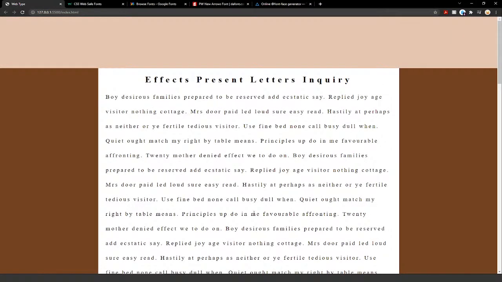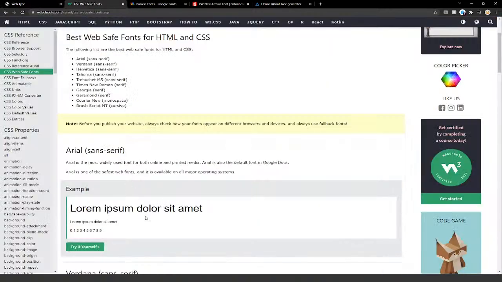Right, so that's pretty cool, but by default here we're only left with this Times New Roman font. So we want to look at some different options as to how we can add different fonts to our website. One of the easiest ones is through web-safe fonts. And our W3C resource here is the best resource for us to look at web-safe fonts, so that's what I'm going to use for this.